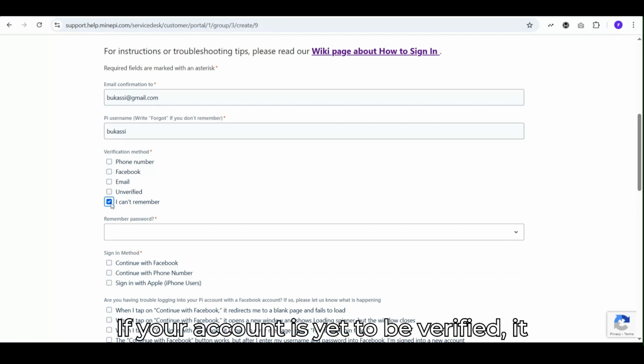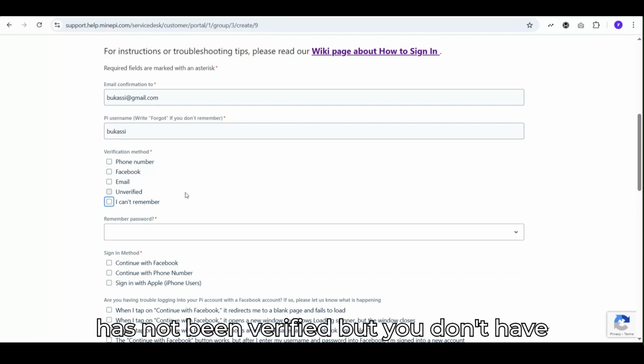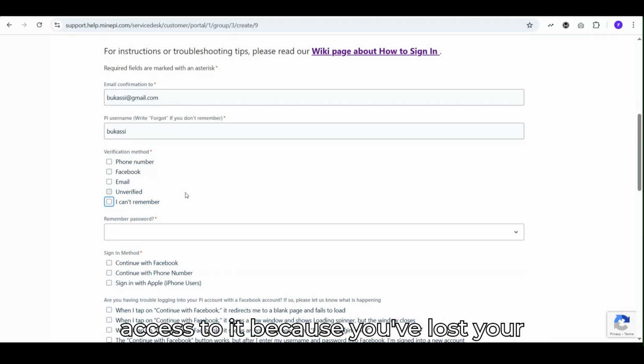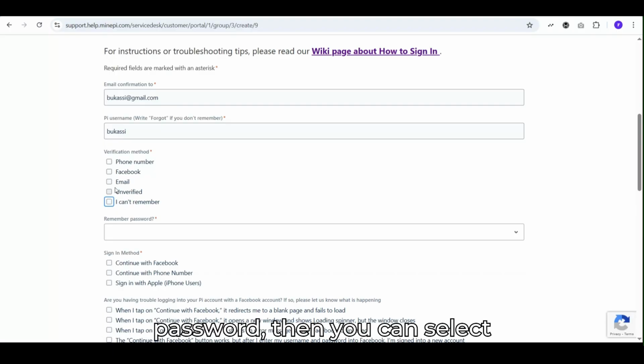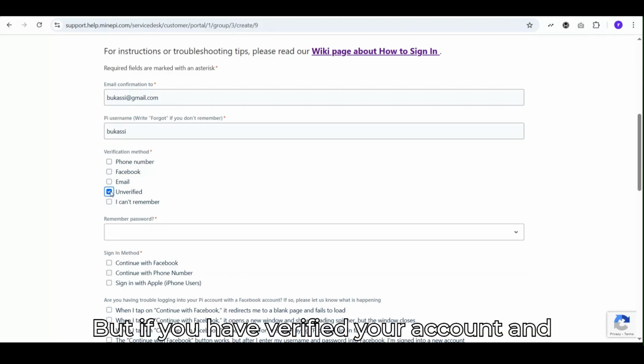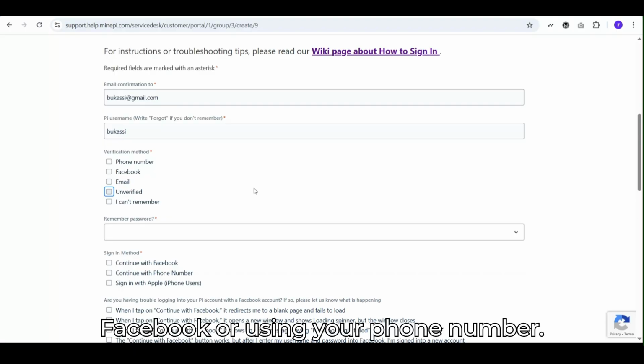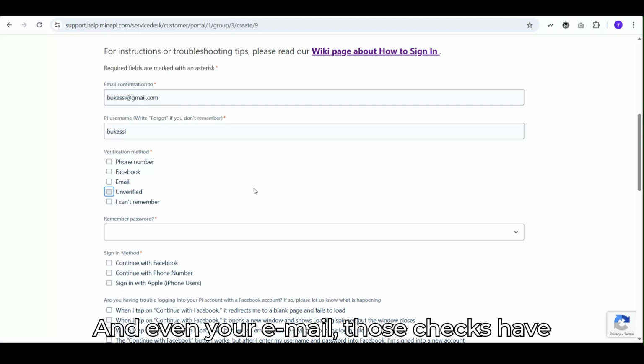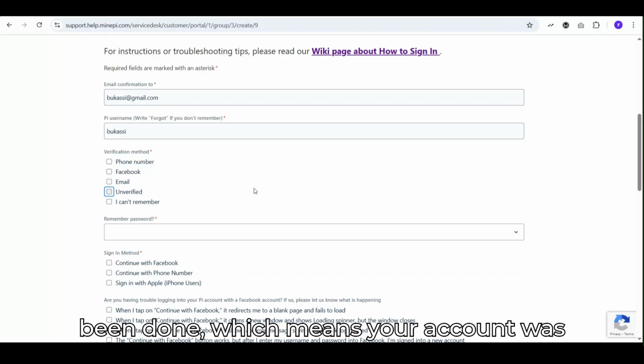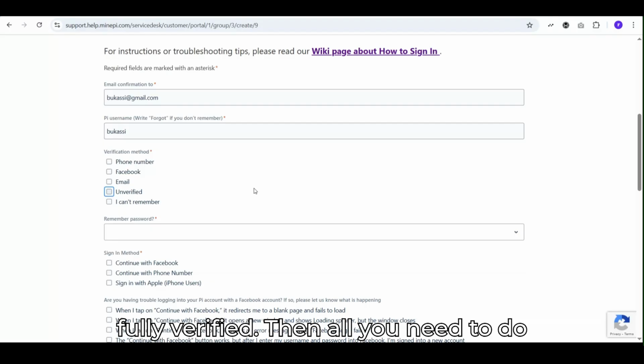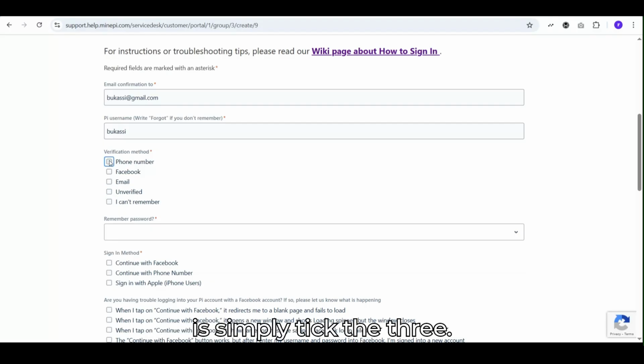If your account is yet to be verified, it has not been verified, but you don't have access to it because you've lost your password, then you can select unverified alone. But if you have verified your account and you verified your account from Facebook or using your phone number and even your email, those checks have been done, which means your account was fully verified. Then all you need to do is simply tick the three.